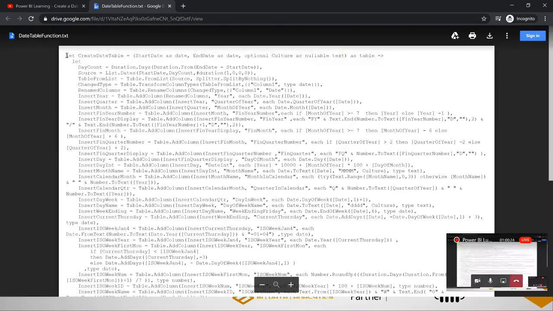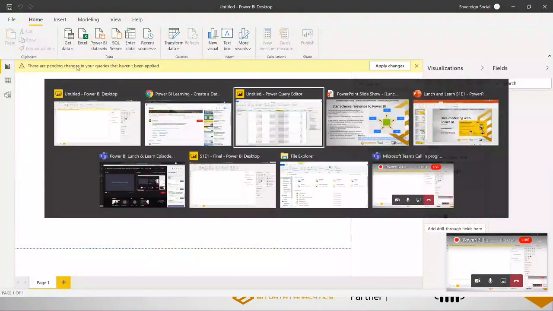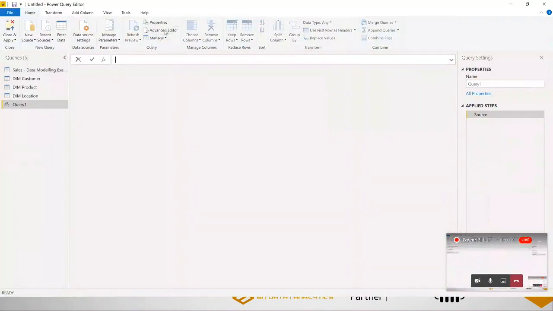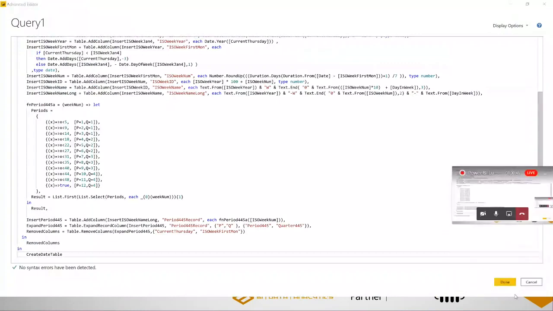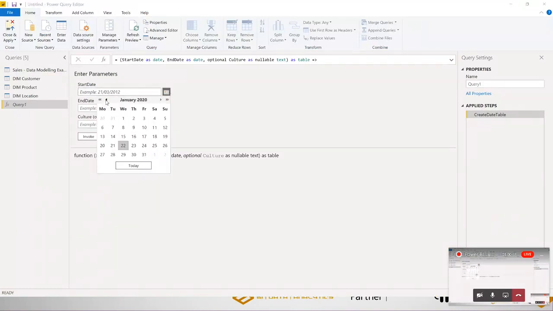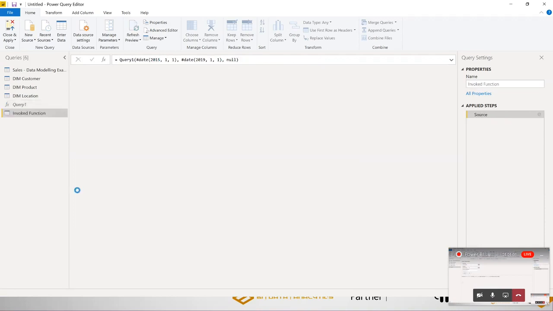So you take a copy of this code, we go back to our query, and we're going to create a new blank query. We're going to go into the advanced editor, paste our stuff in there, and then that gives us a nice little interface to say, okay, when do you want your date to start? I know it's 2015, so I'm going to say 15, and then I want it to end on the 1st of the 1st, 2019. Okay, and then I click invoke.